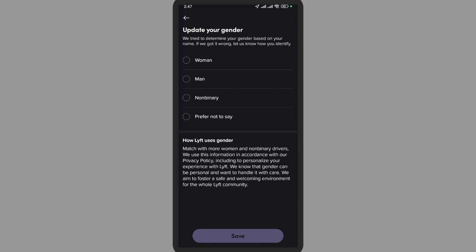So this is the section where you can update your gender. Here, you can select different genders available. So if you are a woman, here there are different discounts and different rates available. So it is a type of discount that it gives for women.